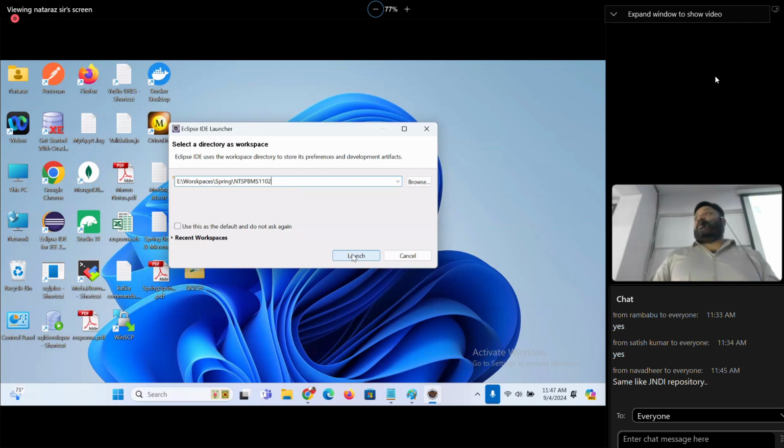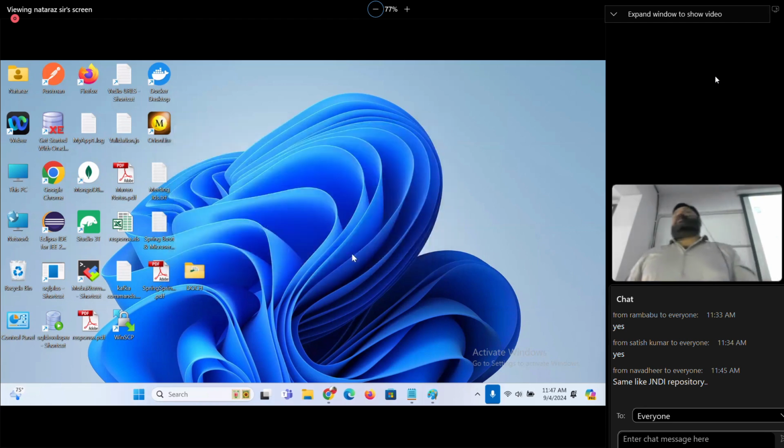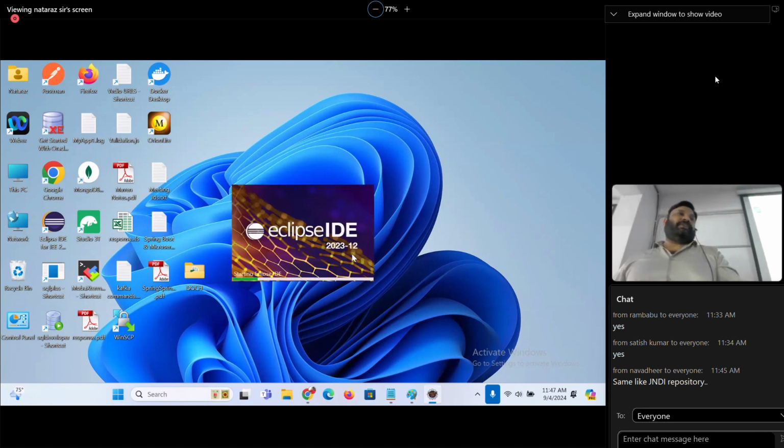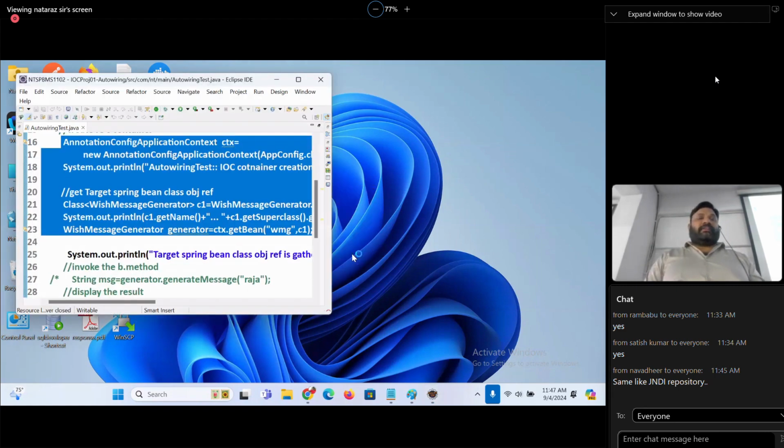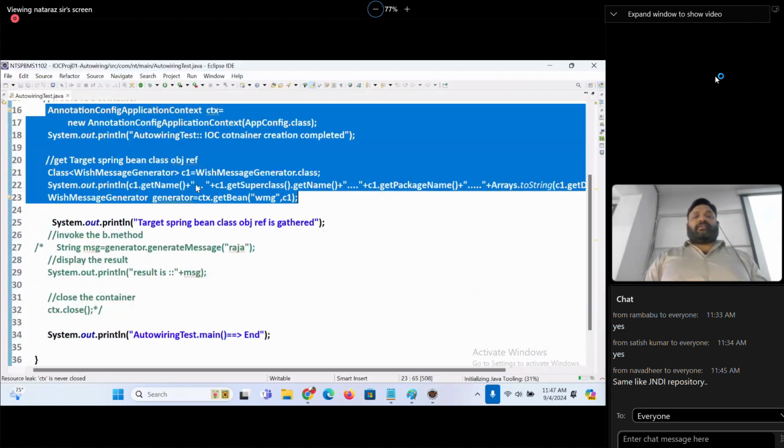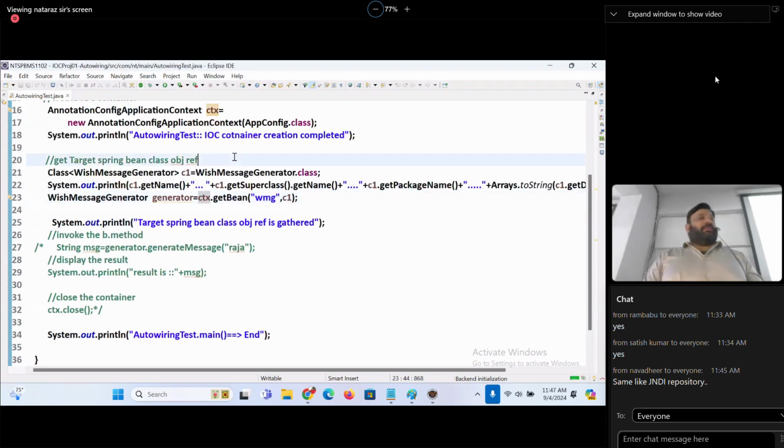Click on it. Now I need to prove that wish message generator is singleton scope, whether its object is maintained in internal cache or not. It will be reused again and again, right, guys? First time it will be created. Second time when you ask, it won't be created. It will be reused. Okay, here IOC container created.